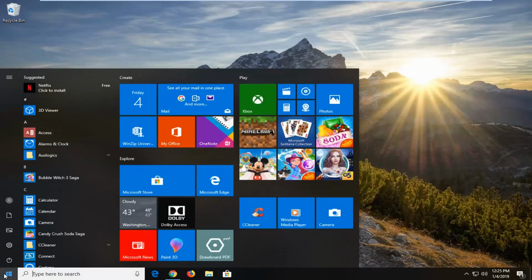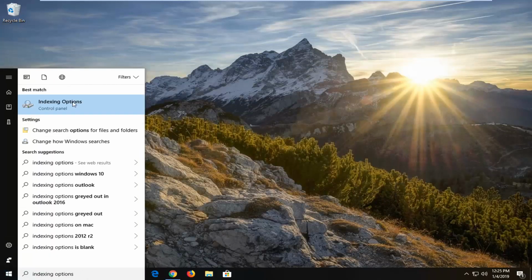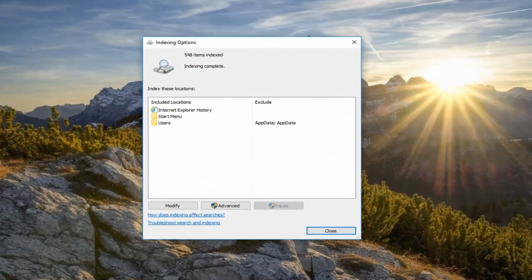Start button again. Type in Indexing Options. Best match should go back to Indexing Options. Left click to open that up. Now inside Indexing Options, you want to go ahead and left click on where it says Modify.